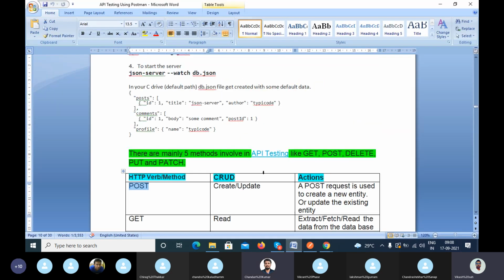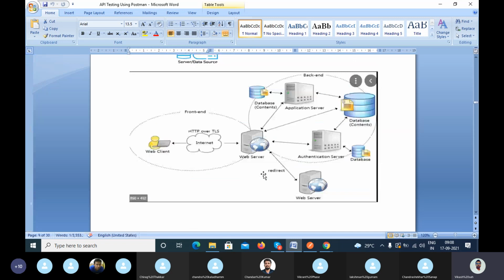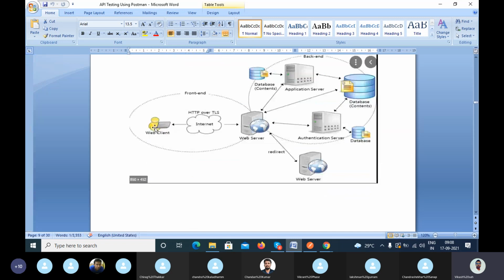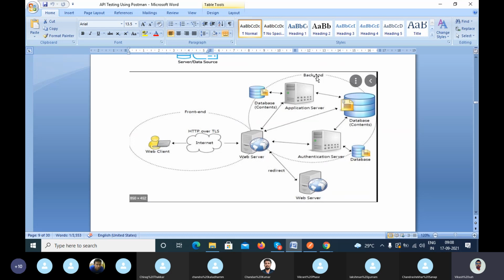If you see the internal diagram here, the client is sending the request over the internet. This is the front end, right? It connects with the web server and it is connected with the database. This is the backend architecture. It connects with the web service, the application server and the database. These all depend on the design, on how developers designed it.